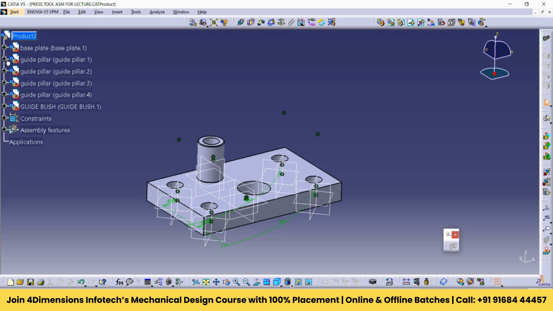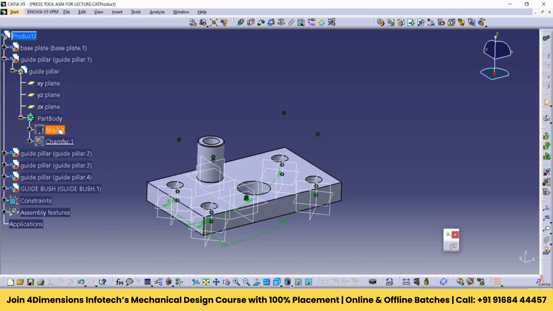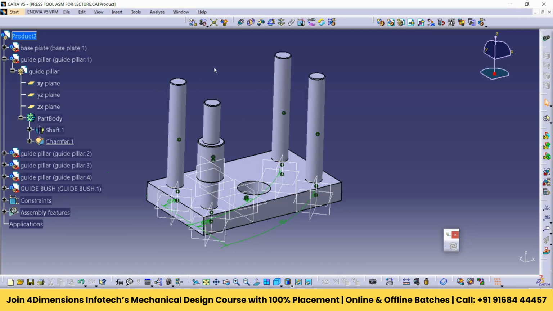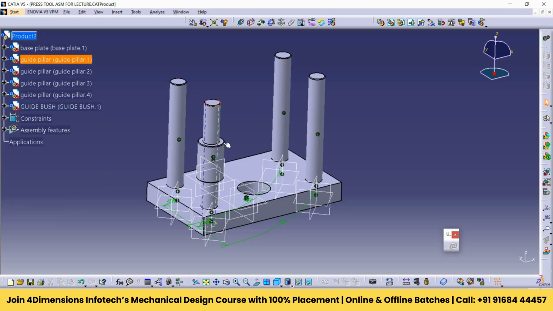So in guide pillar 1, expand this and go for this feature that was the shaft. Just select it, right click and say show again. All the guide pillars are shown again. Next thing we are going to do is the offset constraint.